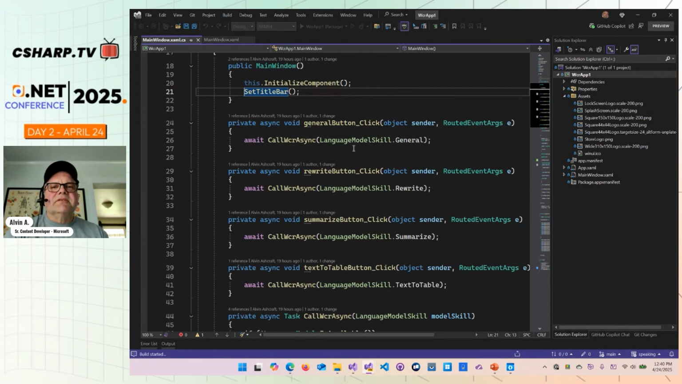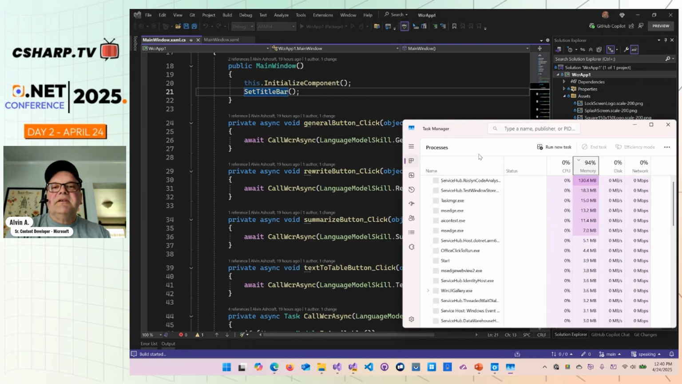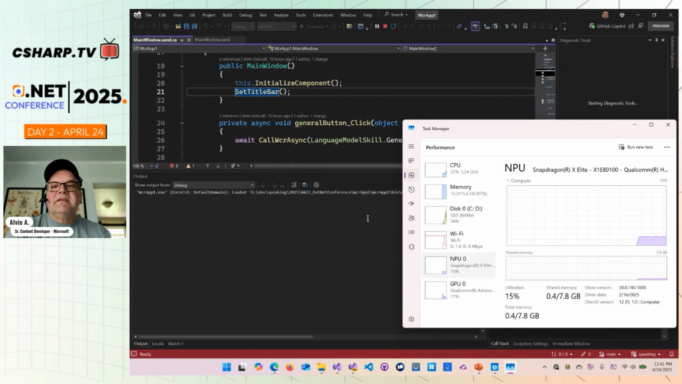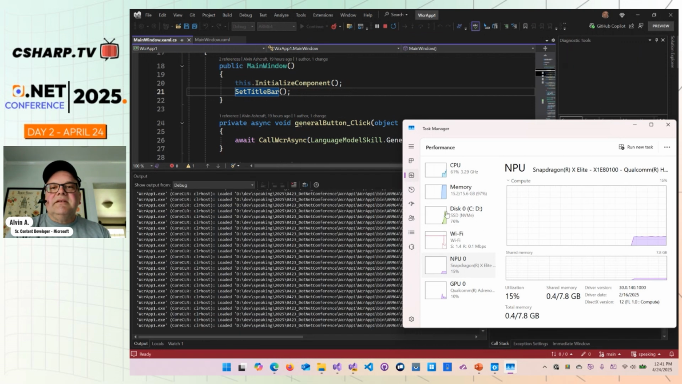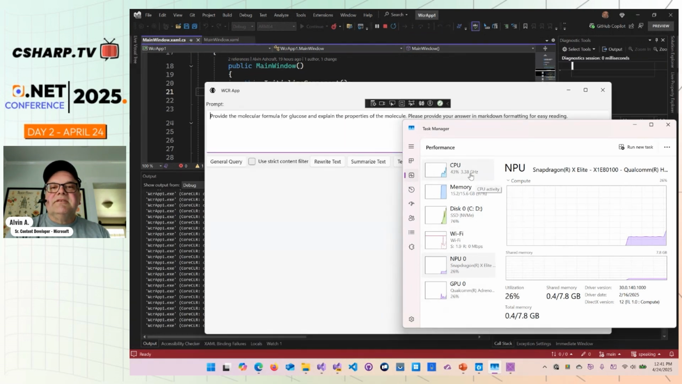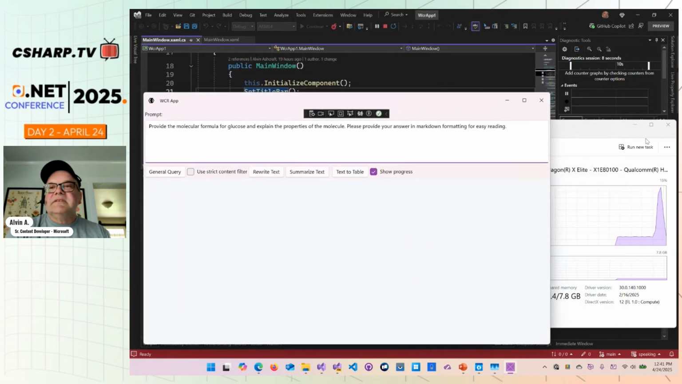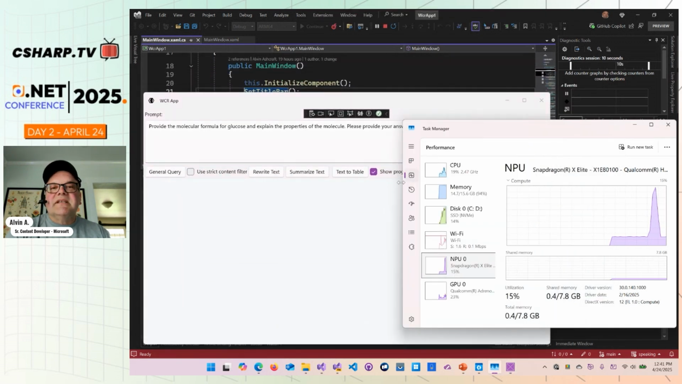So this is going to use the local model on my machine. And if I pop up Task Manager, we can watch the NPU do its work. So here's my NPU, my neural processing unit on my machine. And you'll be able to see the GPU and CPU activity as well as we run this demo. Let's see if we can resize this a little bit to get everything to fit.